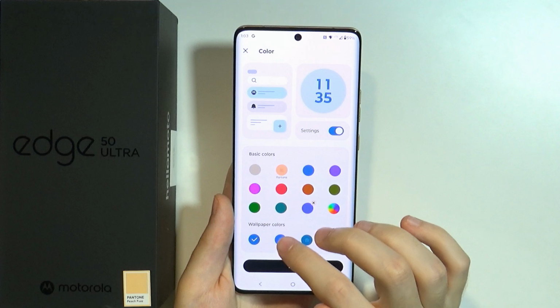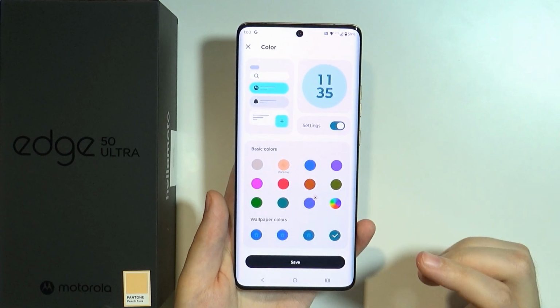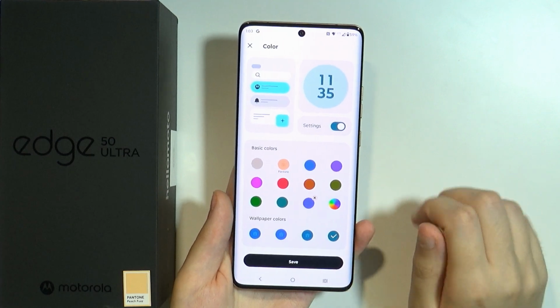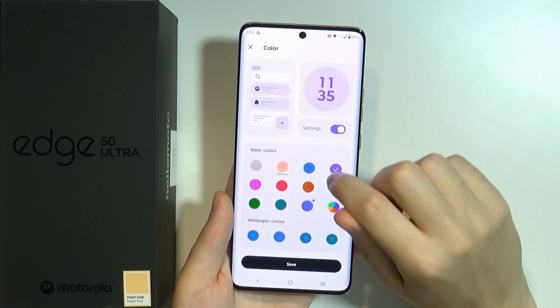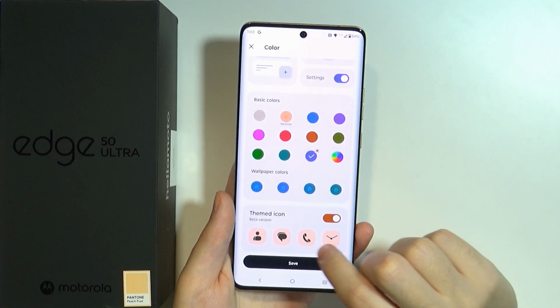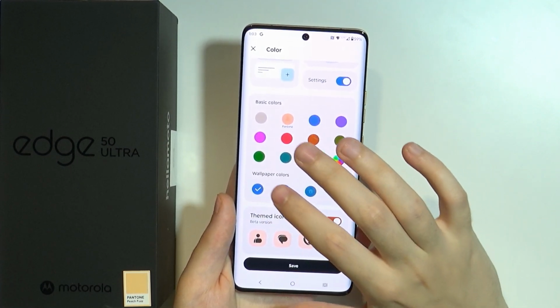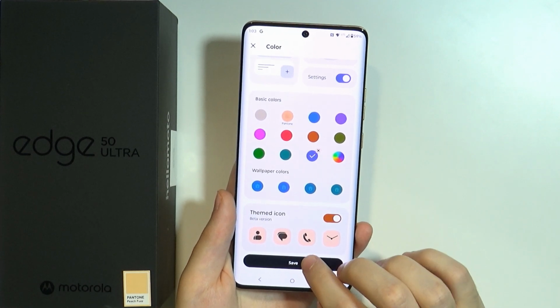You can also choose one of these wallpaper colors, and over here you will have suggestions based on the current wallpaper that you use. You can also apply this option to themed icons over here, as you can see. And perhaps we need to actually select one before this update, so we're gonna press save.